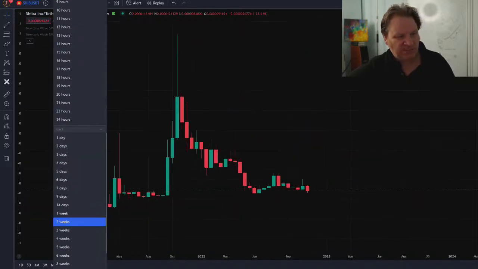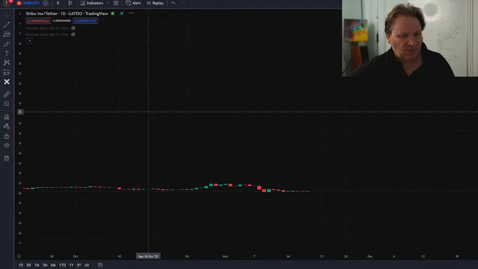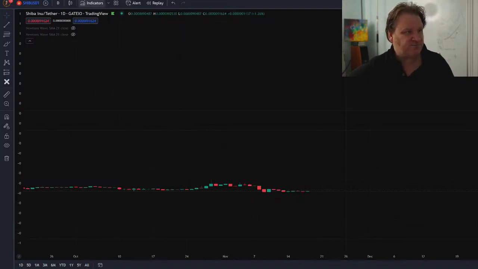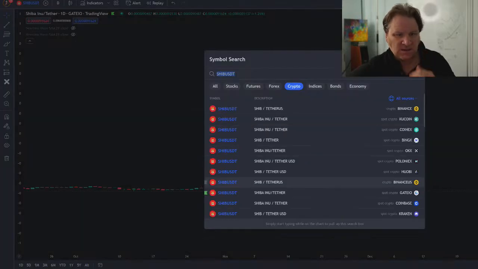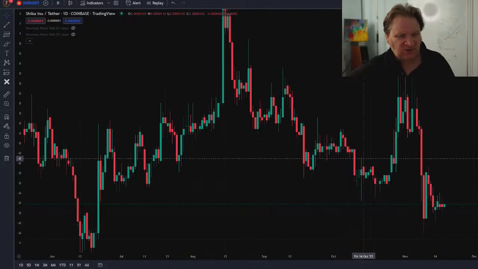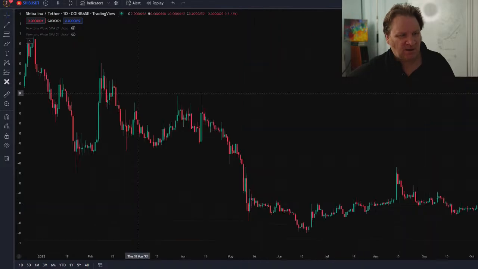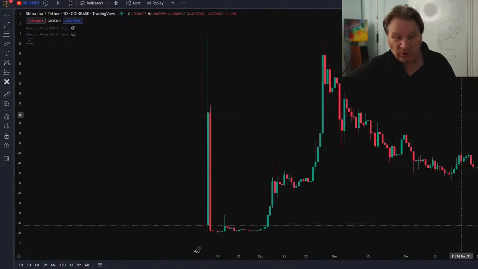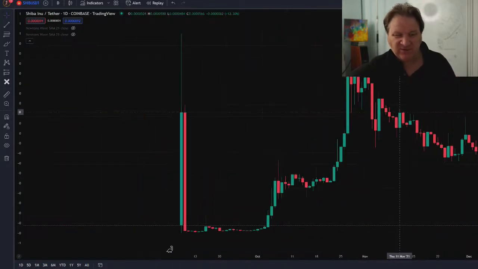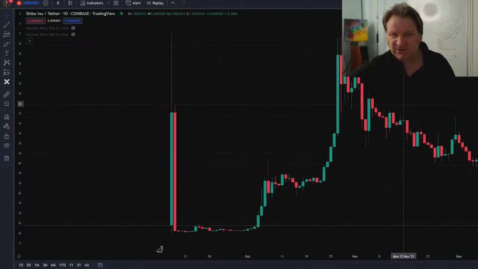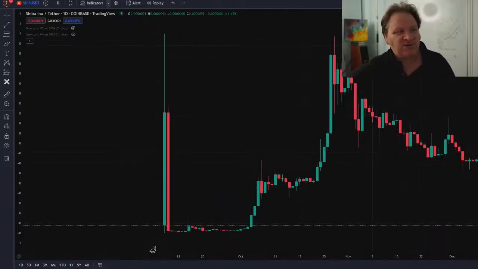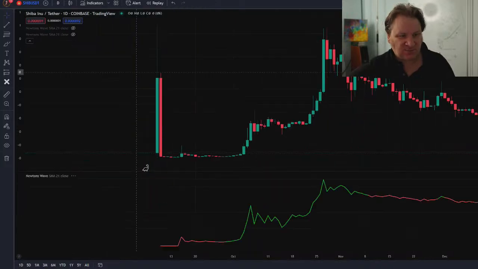So I'm going on to SHIB, I'm going on to 1 day, and I'm going on to Coinbase. Okay, so let me show you how Newton's wave made me a lot of money in one hit. This trade made me $190,000, but I'm going to show you how I use Newton's wave to do it. So here's Newton's wave.